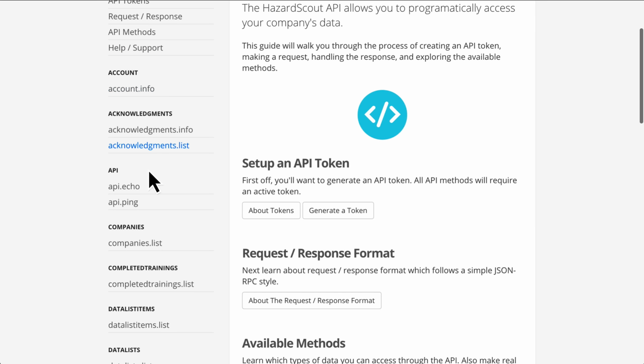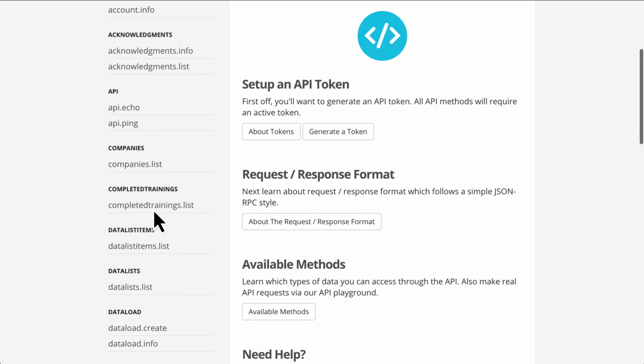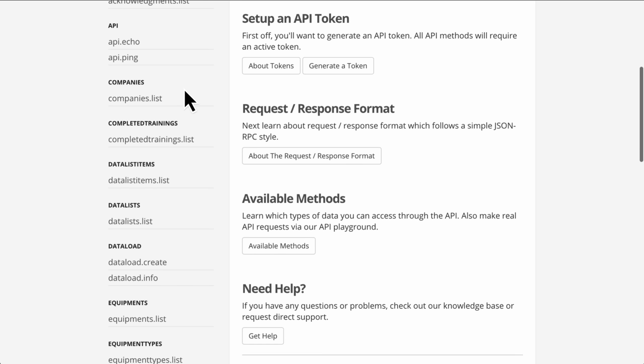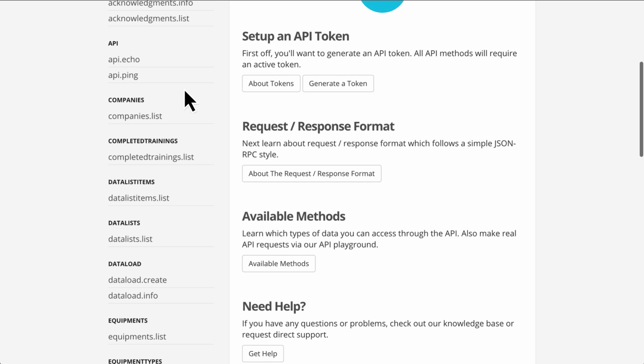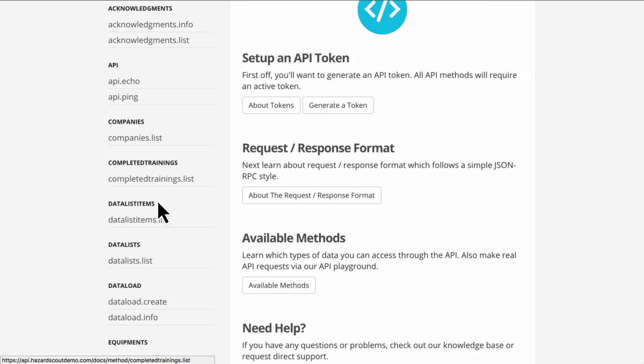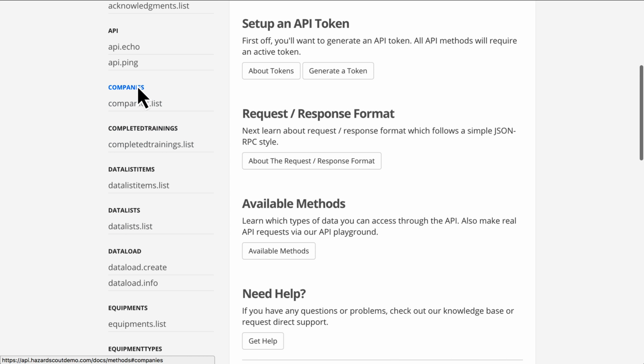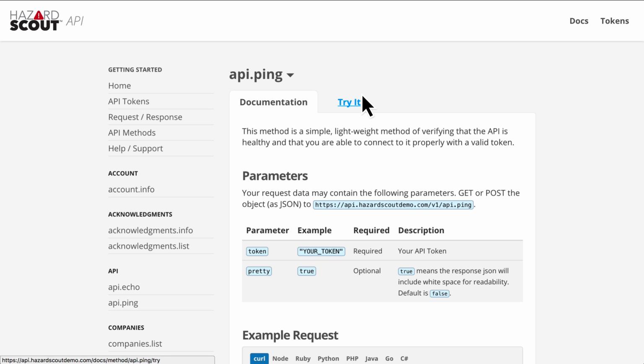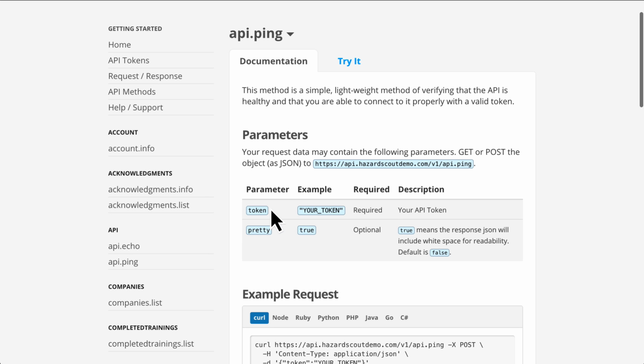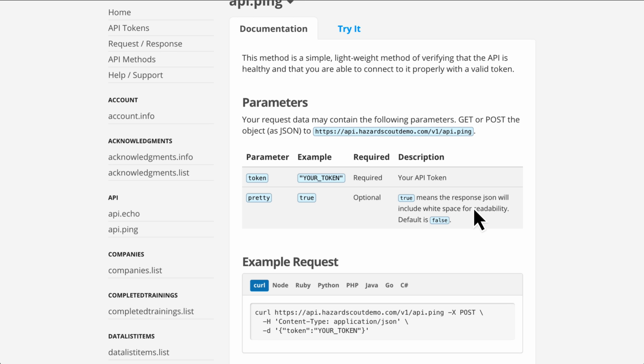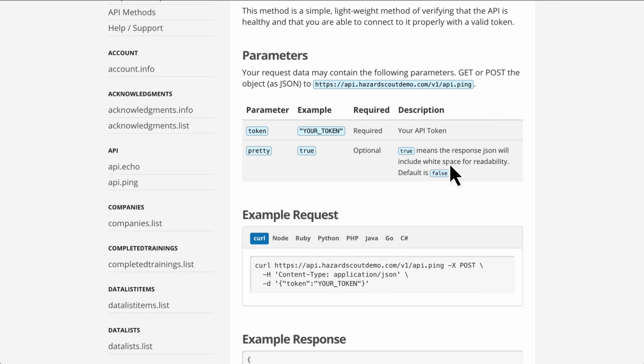They're all listed on the left over here, and there are maybe 30 or so different types of data that you can pull in through the API. For example, I could ping the API just to make sure it's up. To do that, you can see the parameters. You need to have your token, and then there's an optional pretty print parameter that would format the JSON in a nicer way. Basically, what you would do with this API is make an HTTPS request, and it will give you a JSON response.